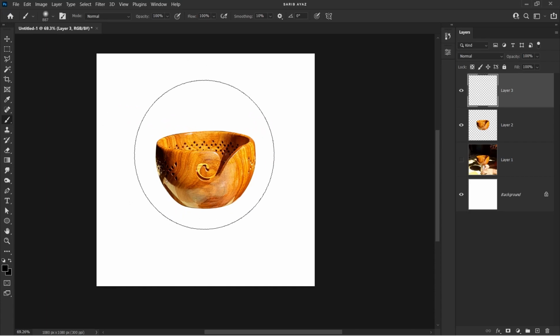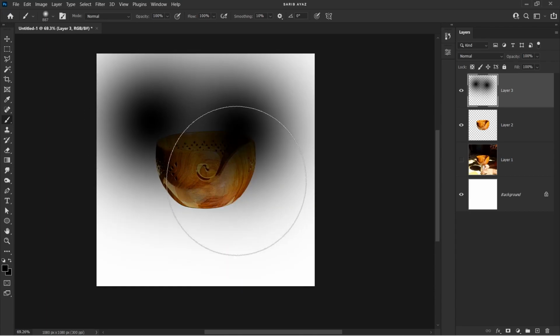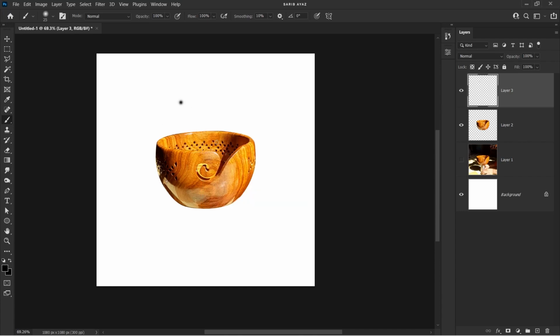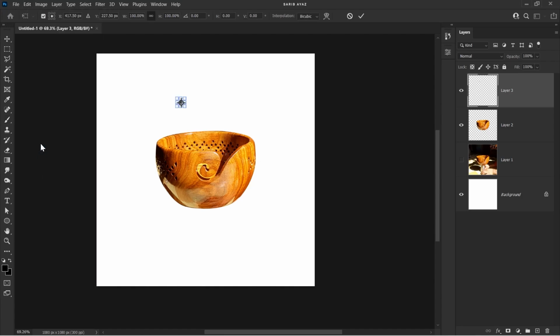Then with your brush tool selected, right click on your canvas. Don't click left, just right click, and decrease the size, and hardness should be 0. Or you can use the default brush here, the first one. Just make sure your hardness is 0. Then one click, and you will get this black dot. Then go to Edit and click on Free Transform.